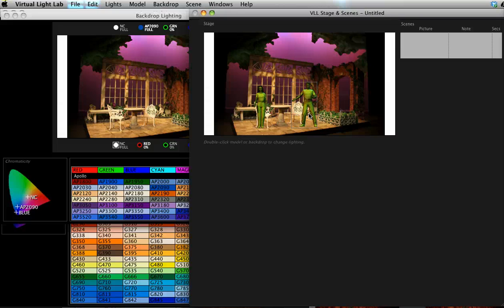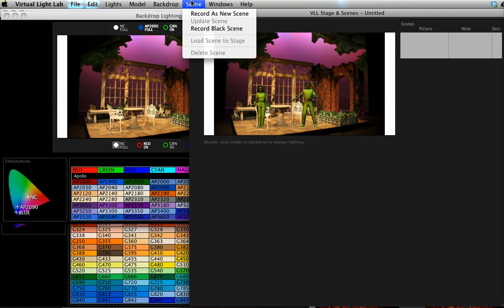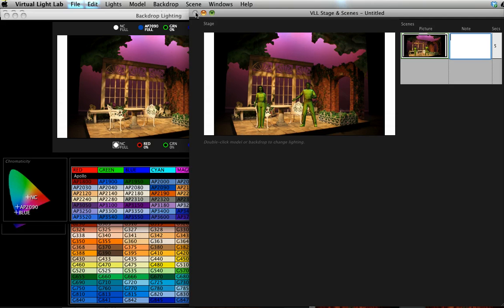Now, once you get the scene set up the way you like, you can actually go ahead and record it. So we're just going to go ahead and record this as a scene. Okay, you can label it if you want, Q1. And make that a time of 2. Okay.